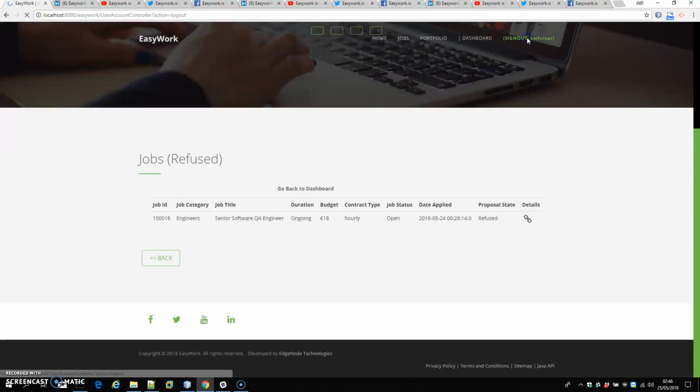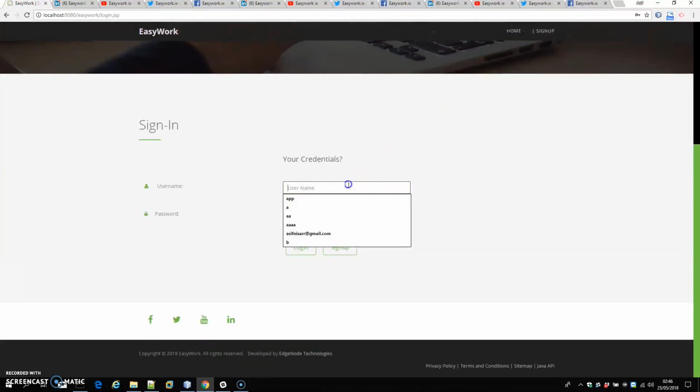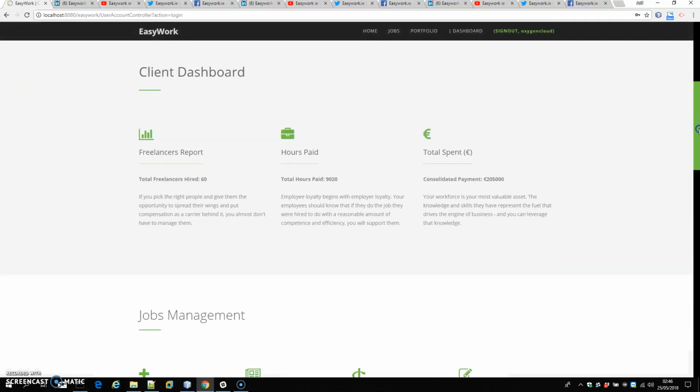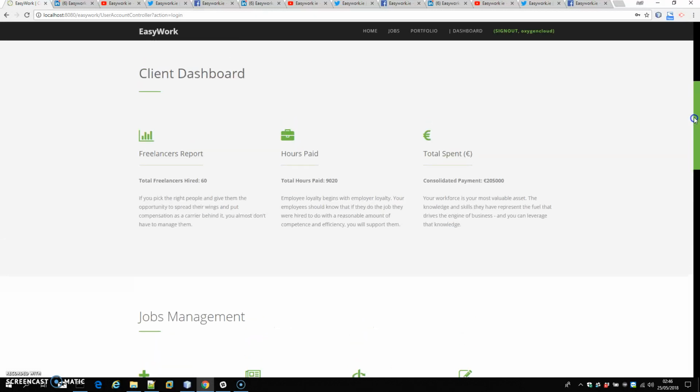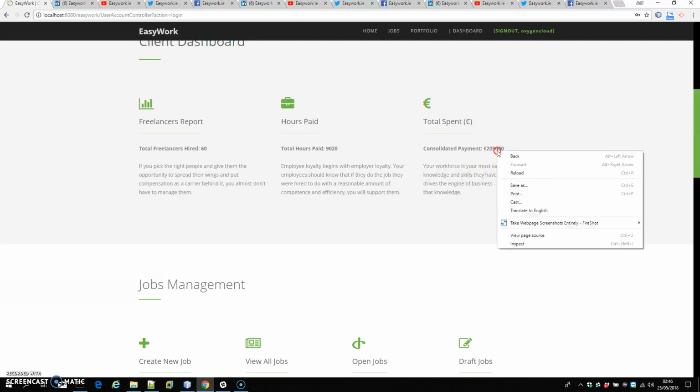I will log out as a freelancer and try to directly log in with my client account. Again, when you sign in with a client account type, you will land in the client dashboard. Currently, this section has static information which has to be updated in a later phase of the project as a reporting section.